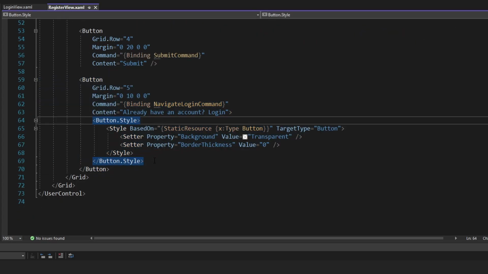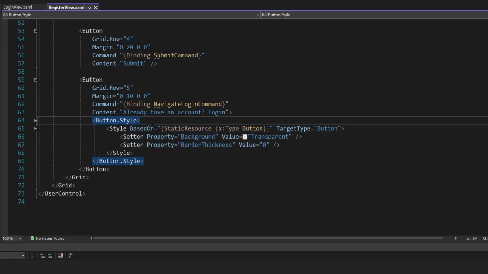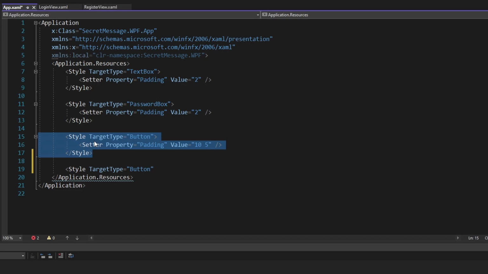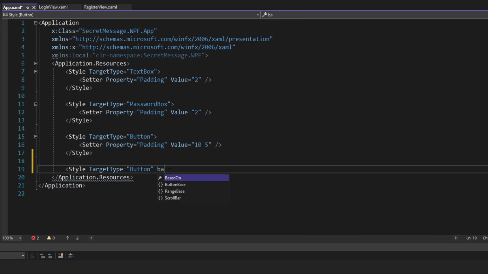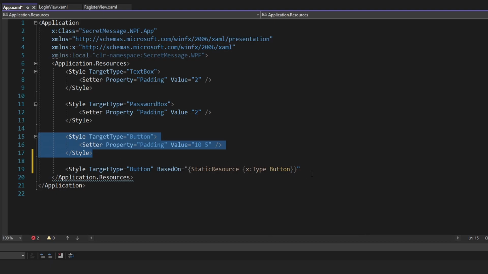So I think what I'm going to do is extract this to a reusable style because it is a little bit complex, or at least in the future it could become more complex. So in our app.xaml, let's add a style here targeting buttons, and we want to extend the default button style, which we actually have defined right here. So we can do BasedOn StaticResource and specify our button type.